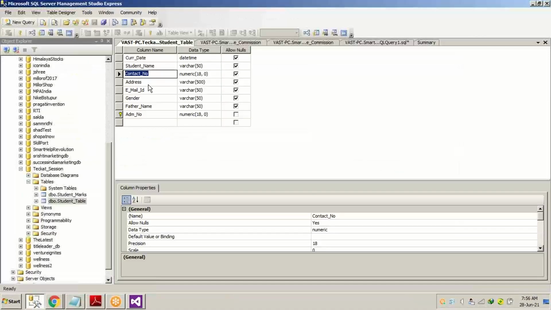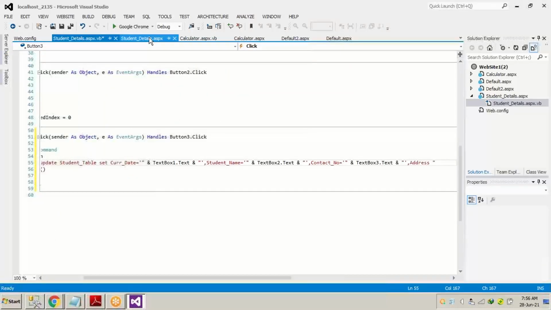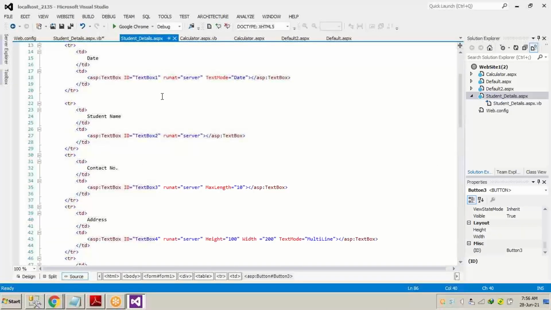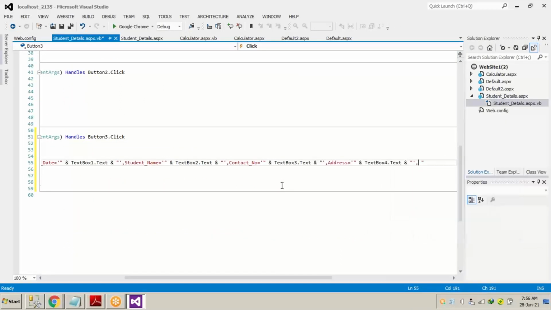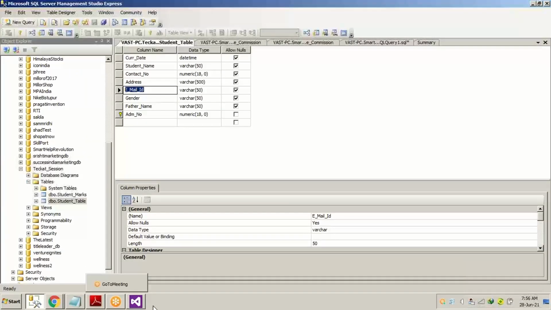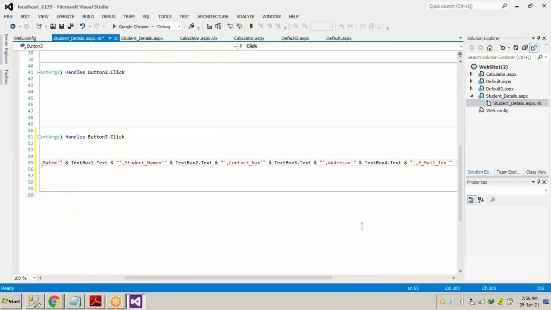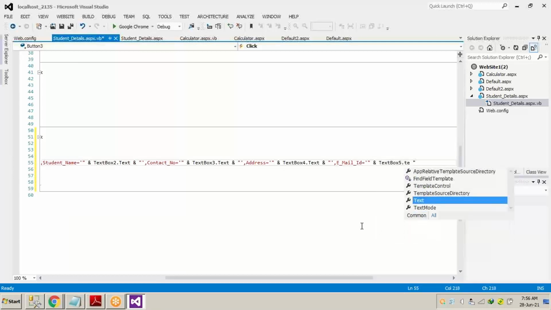comma. After that, we have address. You will write address, and the address is text box 4 equals to text box 4.text. We will put another comma. It is different from the insert statement, but we have to define every field with every control. After that, we have email ID. Email ID equals to text box 5.text.